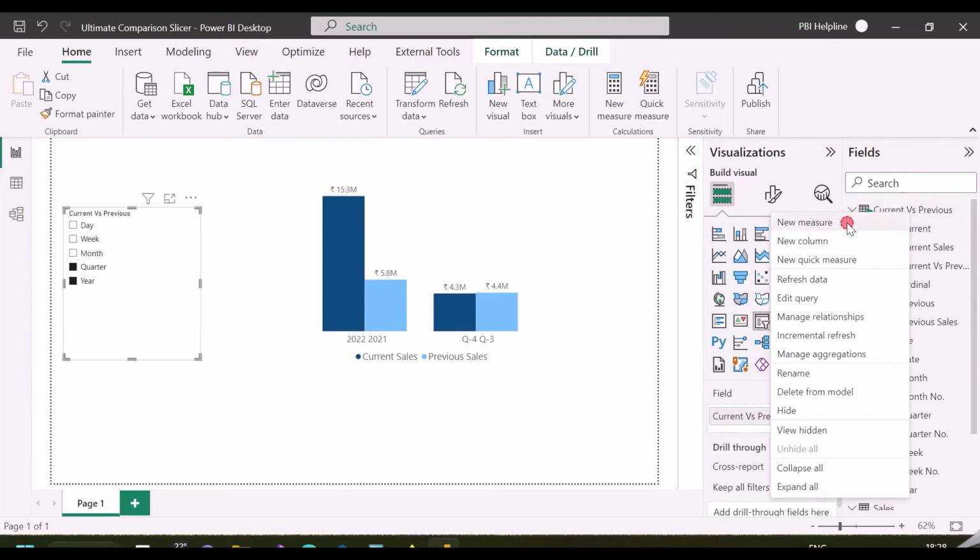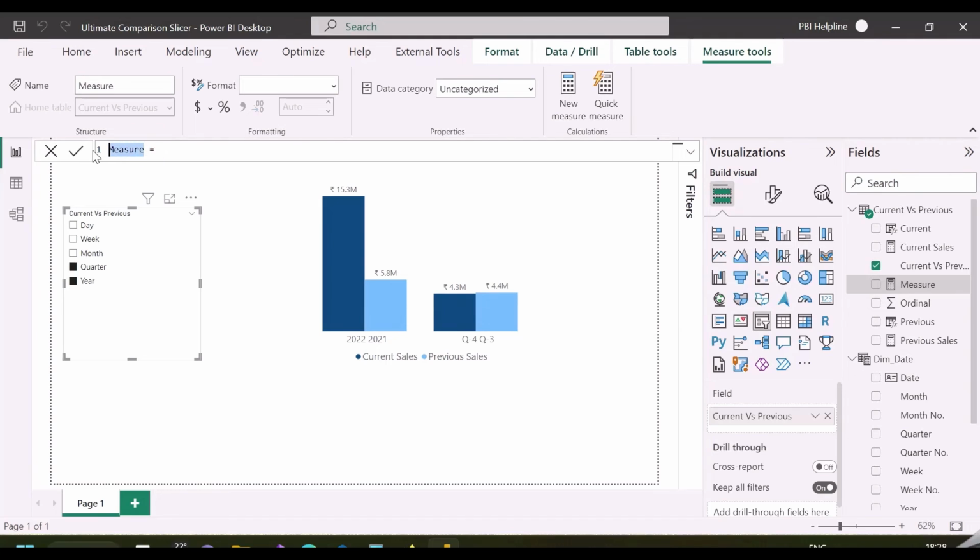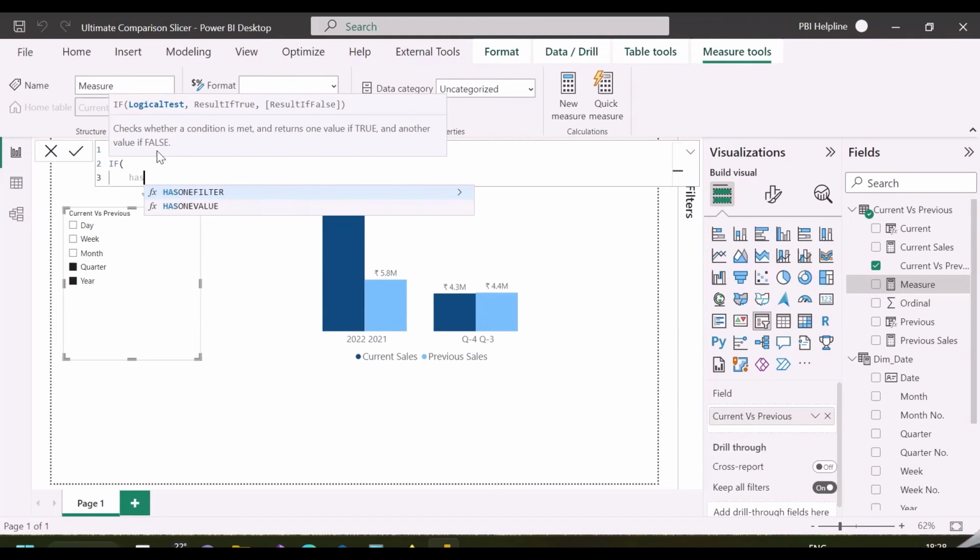For that, I will create another measure, and as we have already shown in our previous videos of creating a dynamic slicer, I will use the same DAX expression here as well.